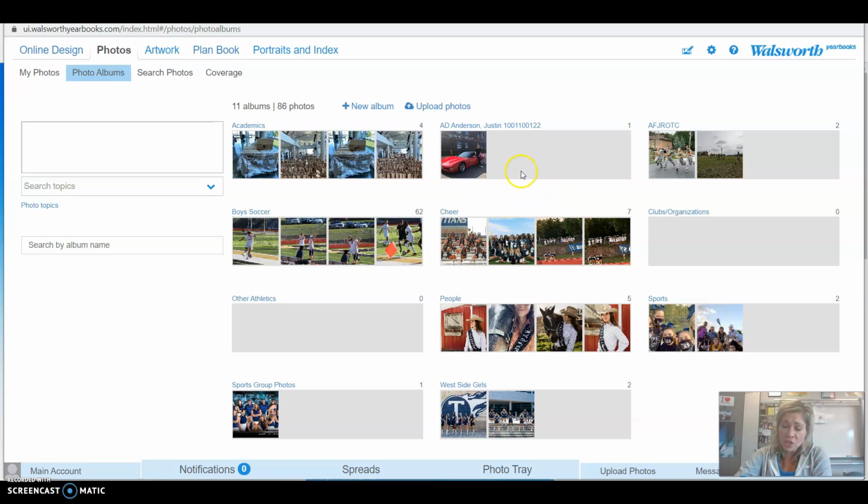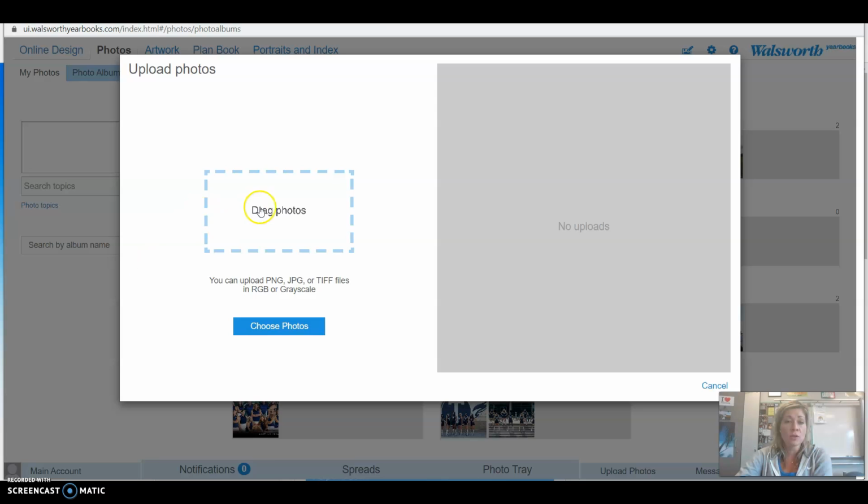From here, you can do everything you need to do with photos. You can upload them. You can either drag your photos here or choose your photos from your computer, which would also be for your memory card. And then you would select an album and upload them.